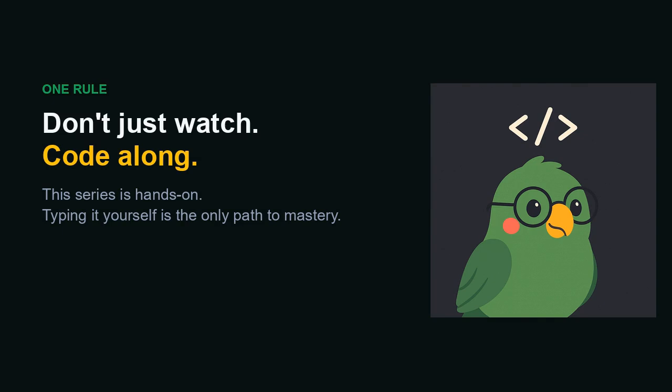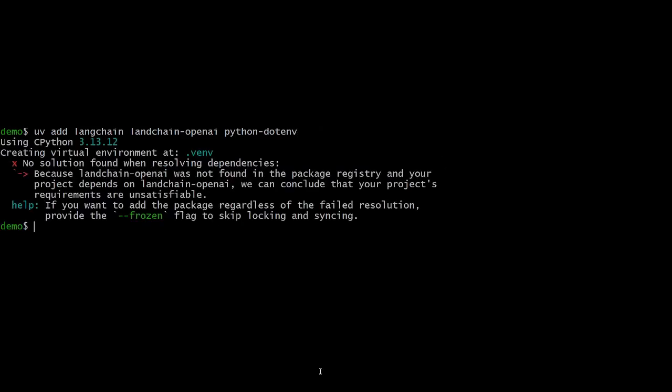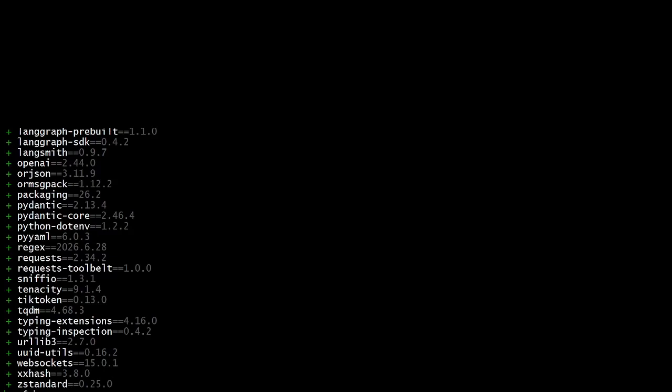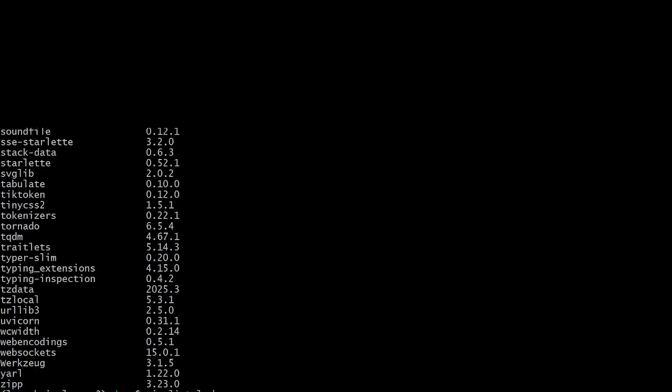Let's set it up. Here's the fastest way to start a LangChain project, with UV. One command, uv init, scaffolds everything: a pyproject file, a pinned Python version, a virtual environment, and a starter main.py. Add your libraries with uv add: langchain, langchain-openai, and python-dotenv. And watch, if you fat finger a name, UV stops you cold, not found. Fix the typo, and it resolves and locks the whole dependency tree in seconds.